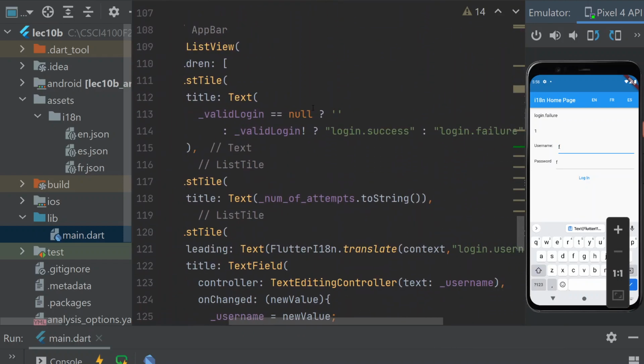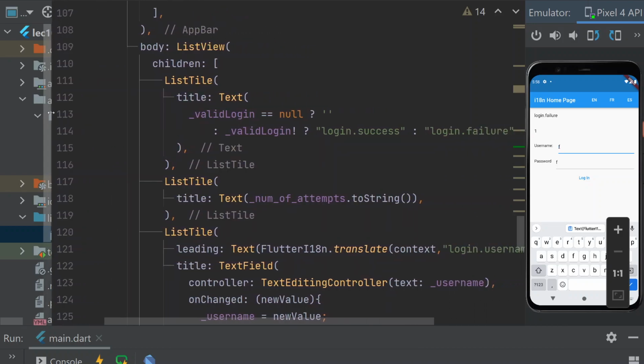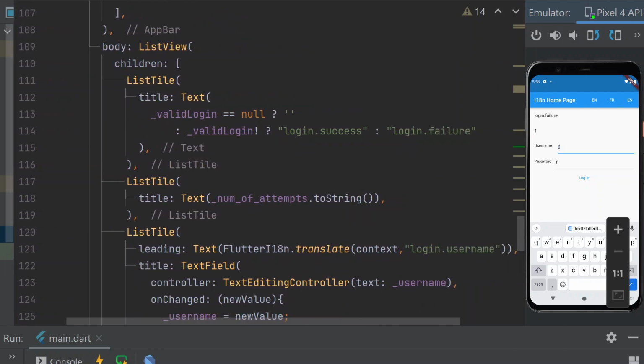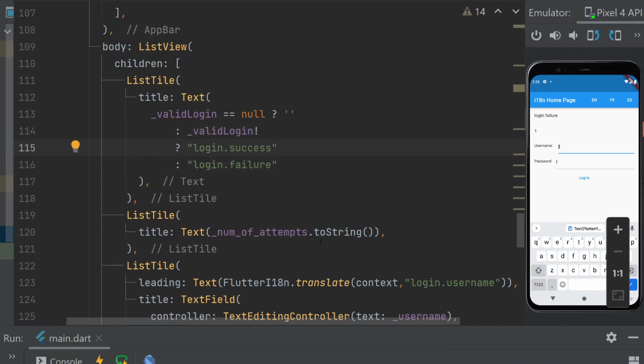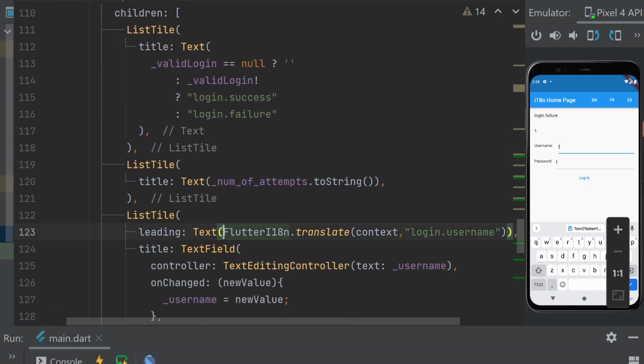Okay, here we go. This is a very messy block of code here. Let's see if we can make it a little cleaner. So if the valid login is null, then empty string. Otherwise, if they log in and it's valid, then we're going to have two possibilities. One is success and one is failure. So once again, we're going to copy this flutter i18.translate context, and instead of username, it's success.